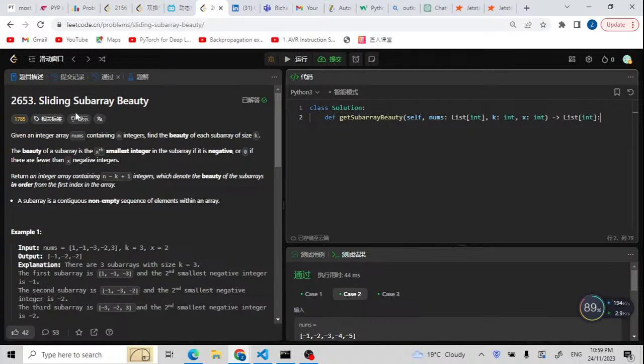To solve another Leetcode problem, 2653, Sliding Subarray Beauty. We are given an array nums. Inside nums, the integers can be positive or negative. The result array would have length n minus k plus 1, and we are also given a window size k. For this example, k equals 3.